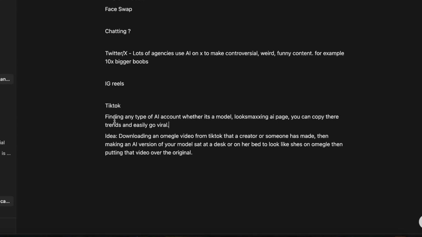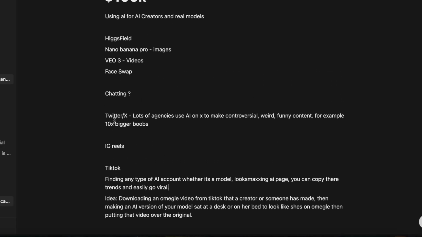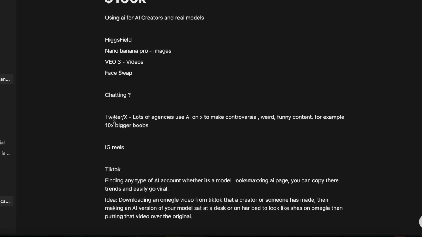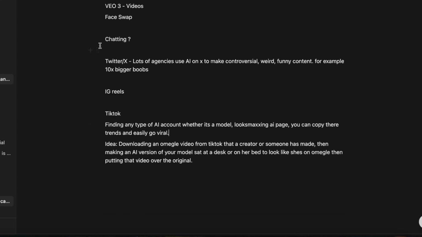For example, you can write a prompt saying, make my model look like she's in an airport, a plane bathroom, really sweaty, as if she just went to the toilet with somebody, right? I don't know if I can exactly say what I'm talking about on the YouTube video, but you know what I mean. So you can make an image like that, post it as a reel with some text like, "Oh, I just did something with this guy on a plane," and stuff like that can obviously go viral.